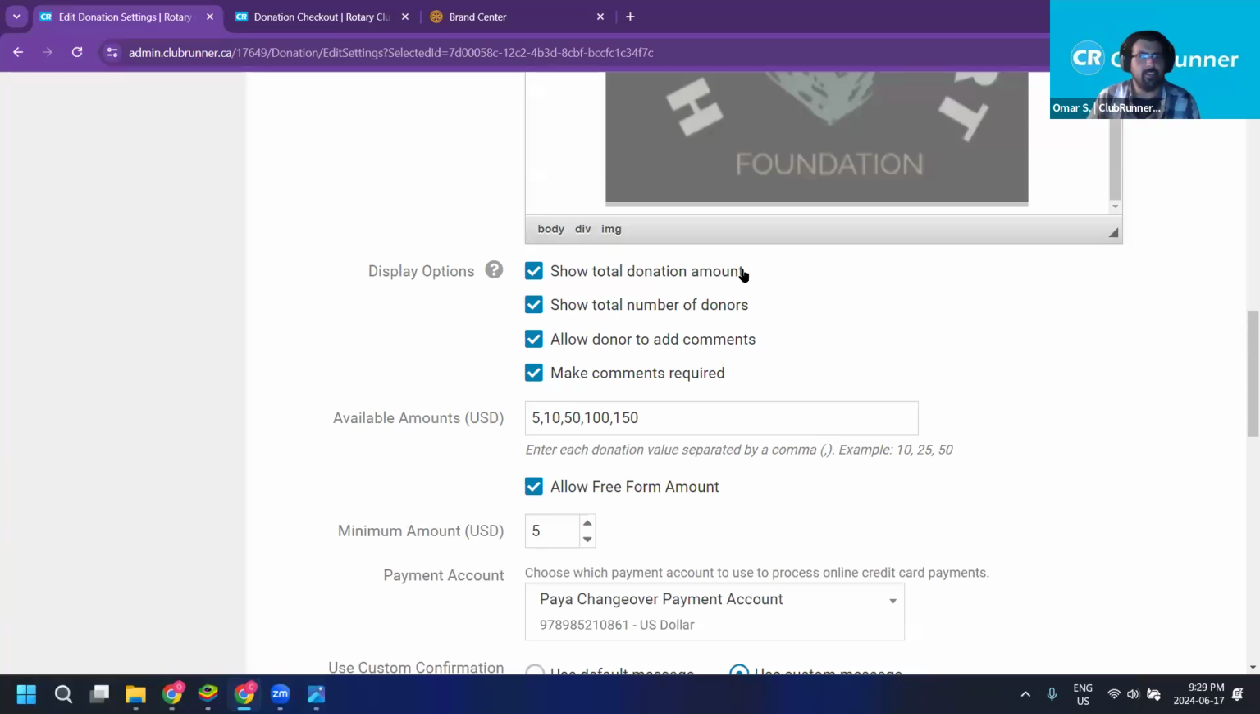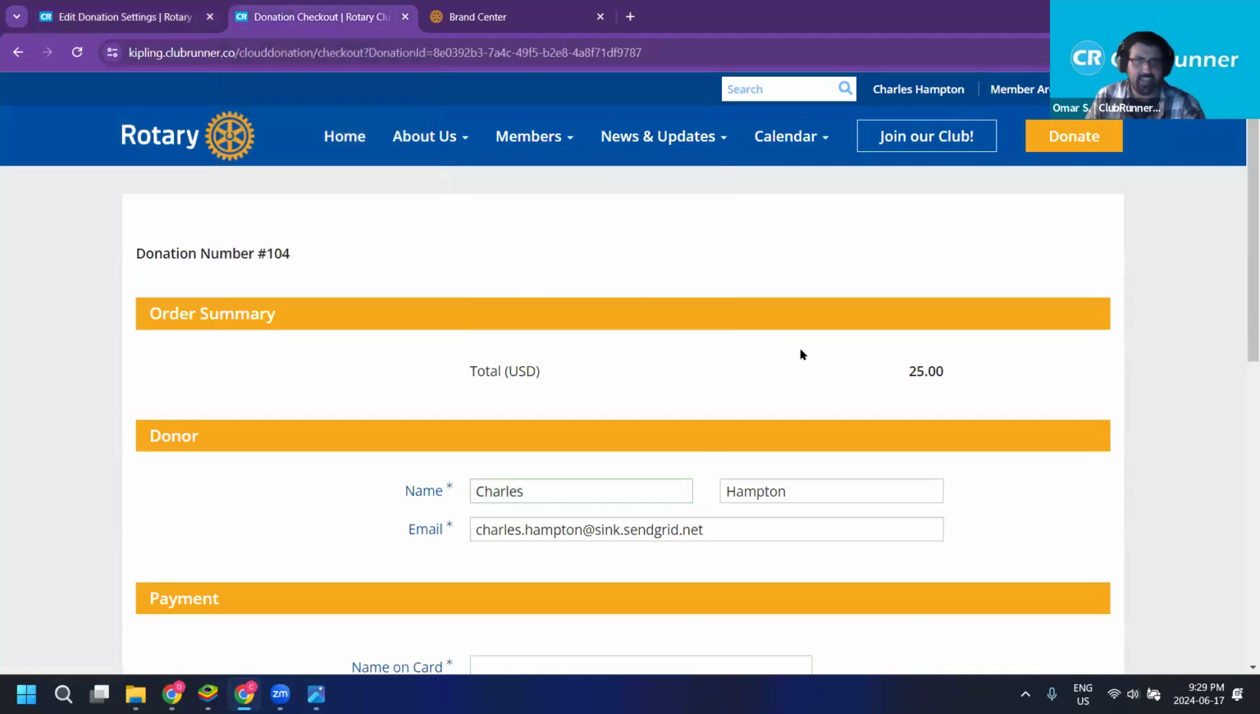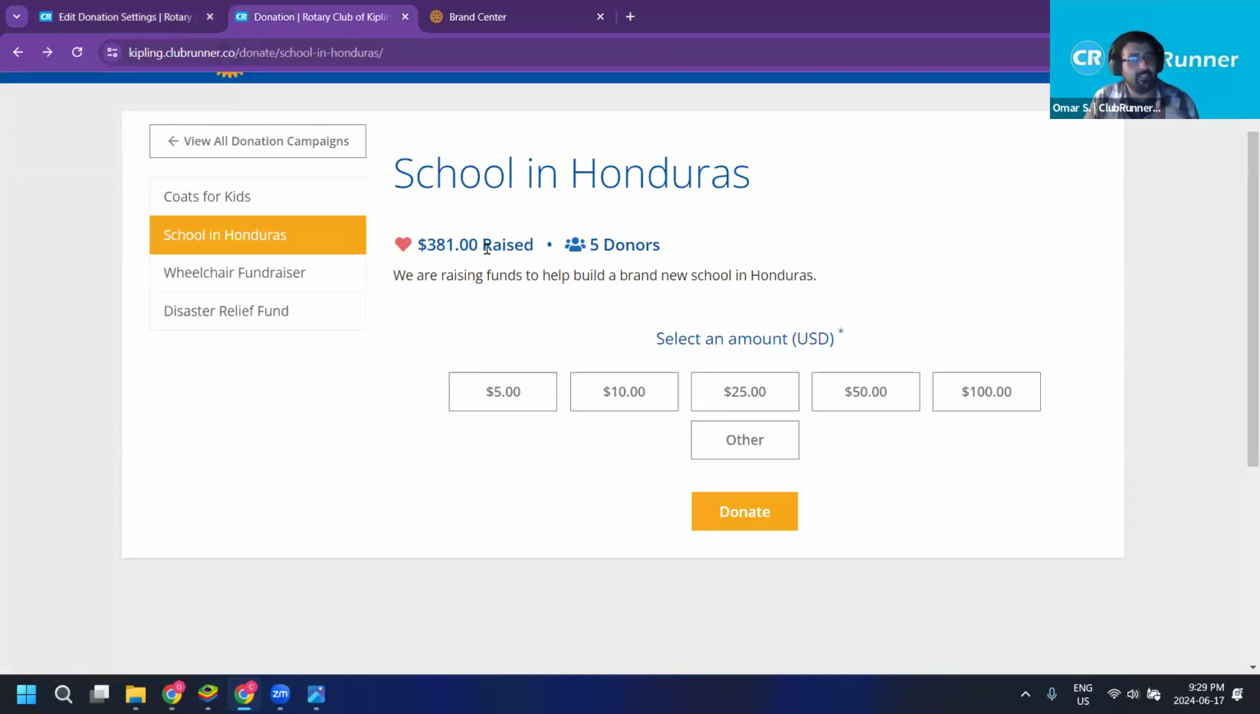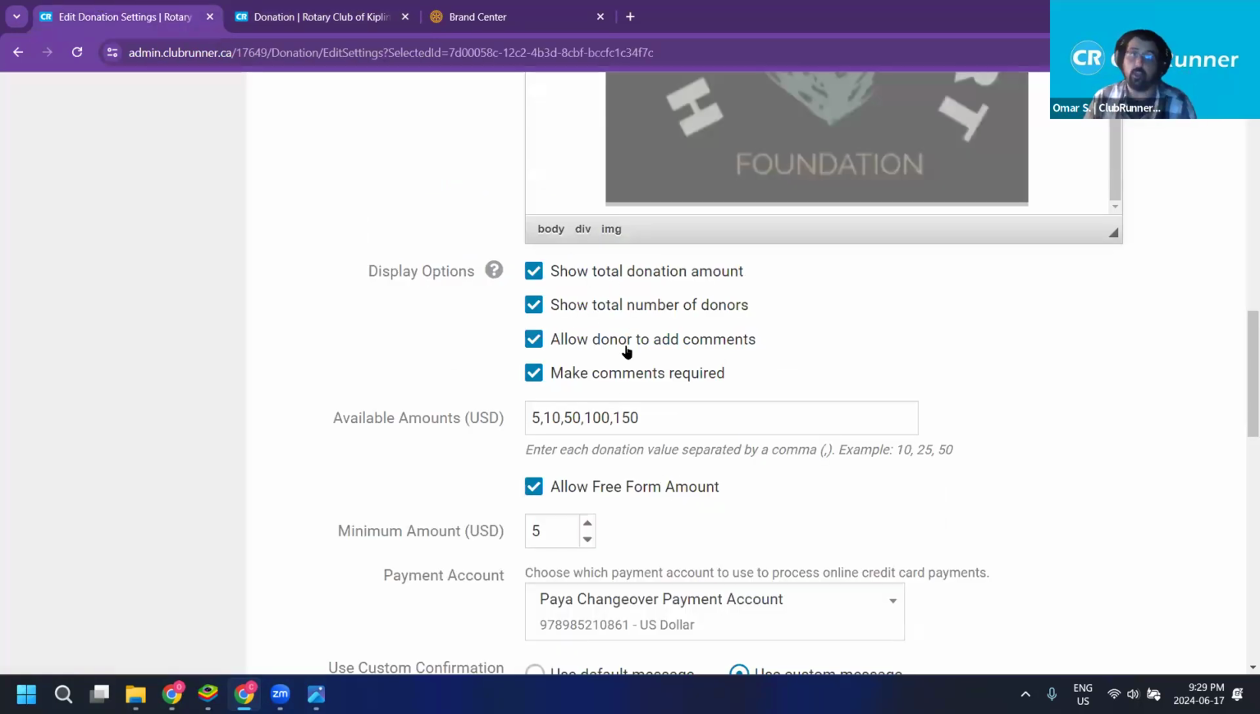So some of you may have noted, if I go back to the donations page, this may be a little jarring. I'm going to leave that, go back to donations. We have this total amount raised, this number of donors. That's what these options are. Show total amount received, show total number of donors. You can ask donors for comments. This allow donor add comments box is exactly that. And you can make them required or not required. If they shouldn't be required, you would just uncheck make comments required.